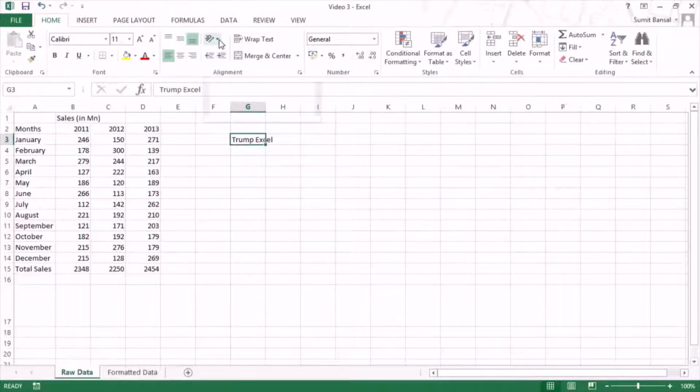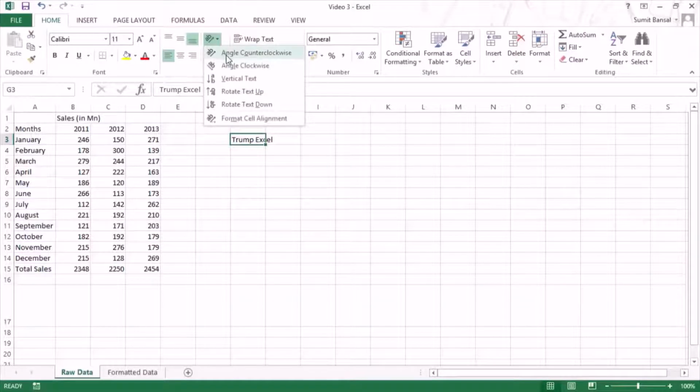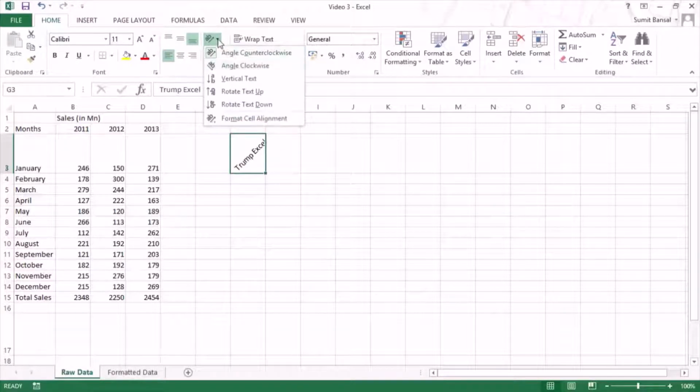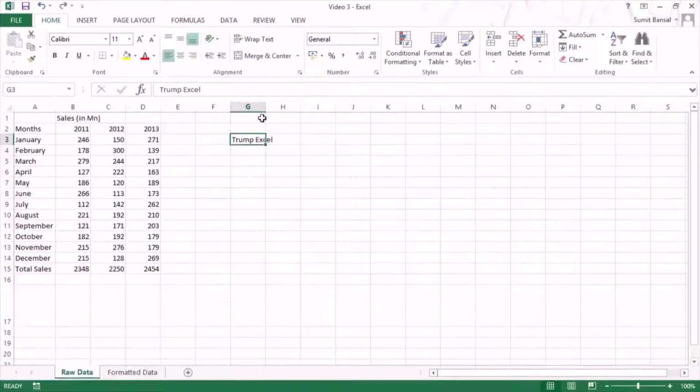You can also decide whether you want to give an orientation to your text. So in this case, for example, let me choose angle counterclockwise, and as soon as I do this, you can see that I have Trump Excel at 45 degrees, and also the row height gets adjusted based on the text in the cell. So let me Control Z and go back.